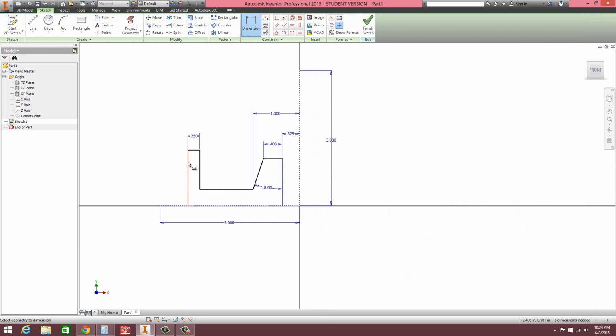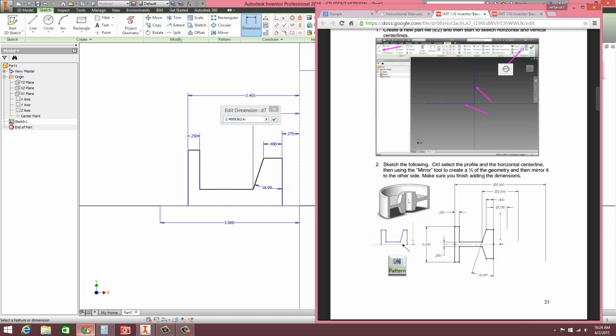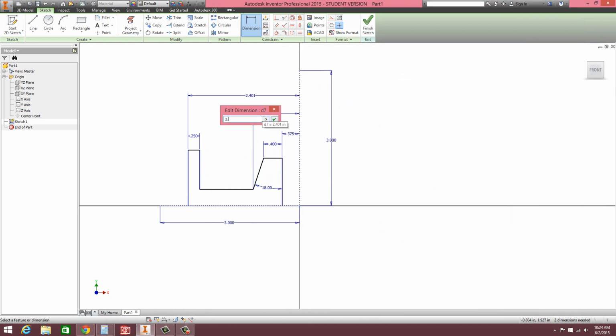Okay, one last one. We'll go ahead and click on this furthest extent of the line to the center line again, drag it up, and let's see what that's supposed to be. So that's 5 inches, so half of 5 is 2.5. Okay, for right now that's really good.